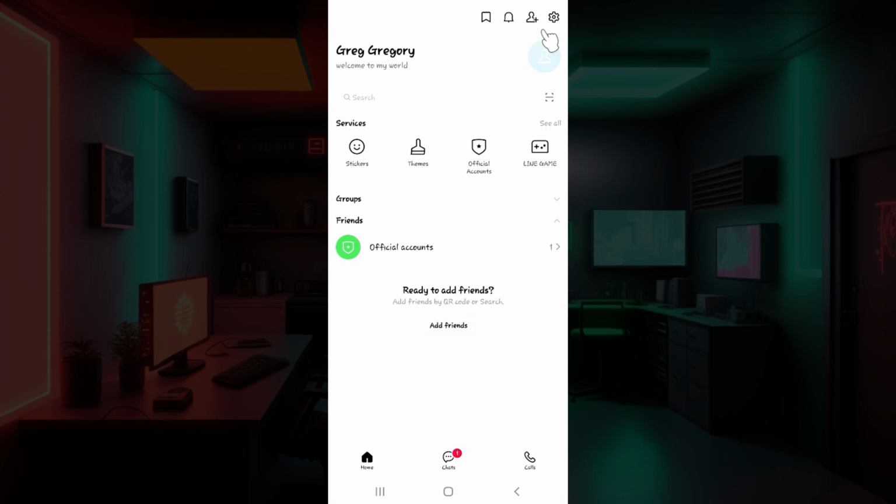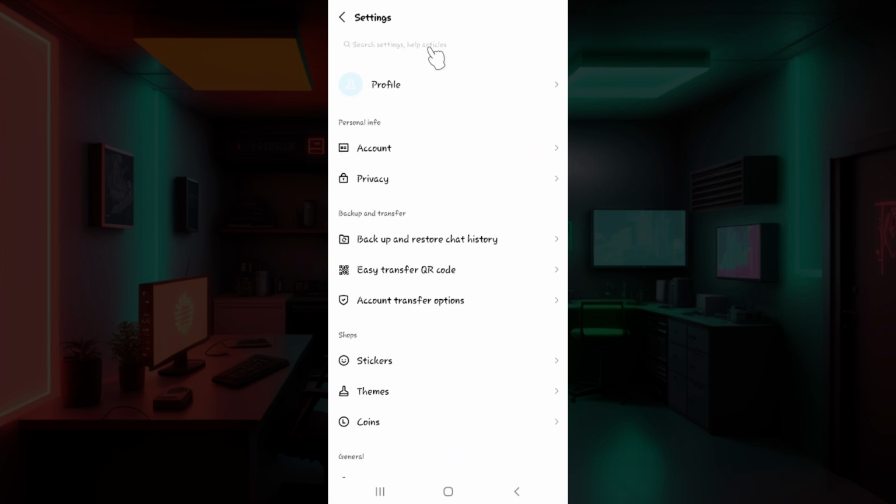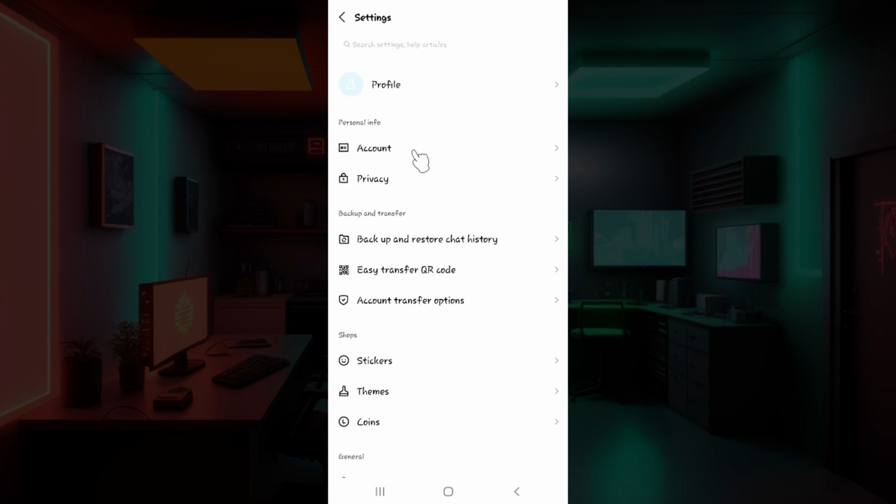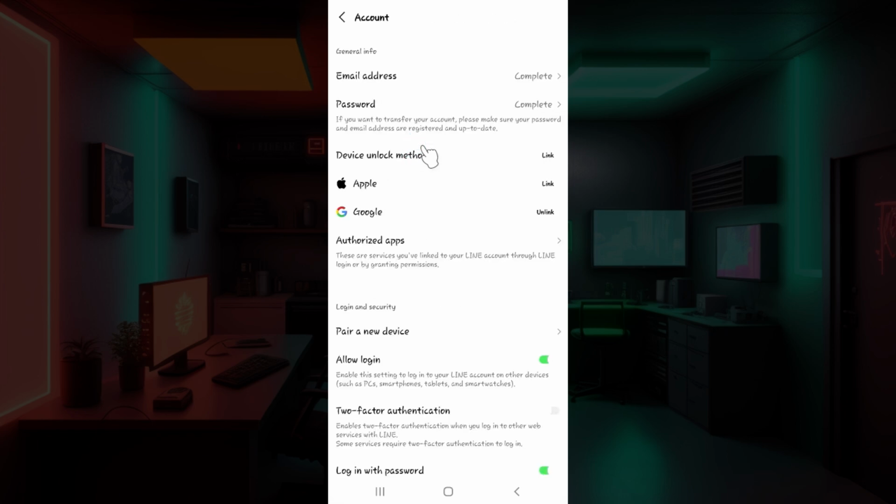At the top right, you can see the settings button right here. Click on it right now. Once you guys do that, you will be redirected to this page. Do note that there are lots of options, but right now all you guys need to do is focus on this thing called account. Click on it, and guys, this is it.